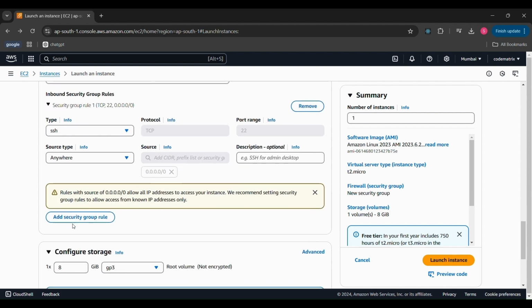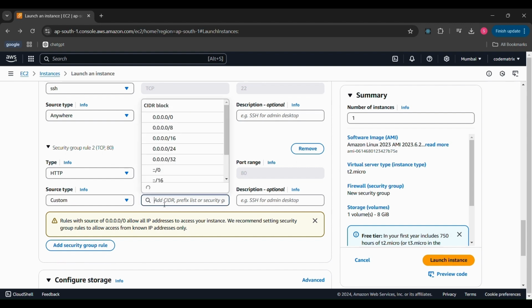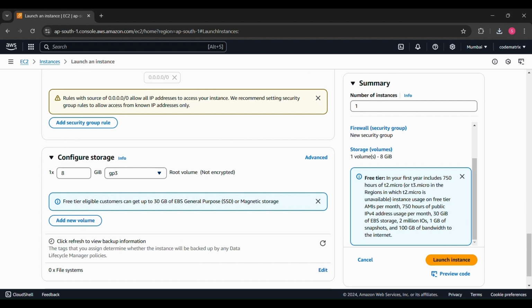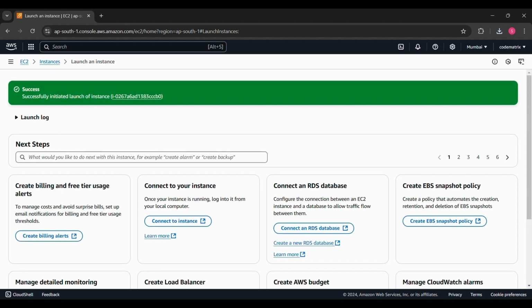Make sure to add a security group, change the type to HTTP, and set the source to this IPv4 address. These settings determine who can access your website. Now click on Launch Instance. It will take a while, and congratulations, you have successfully created an EC2 instance.